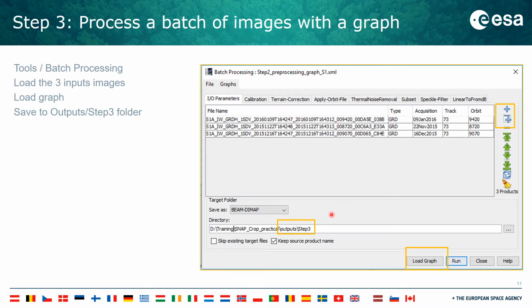And the last thing you need to do is set up the outputs folder. This is critical because in the past people sometimes get lost, they lose their outputs, right? So I advise you to really set up an outputs folder inside the Snap Practical, and another folder called step 3 where you send all the outputs of these.